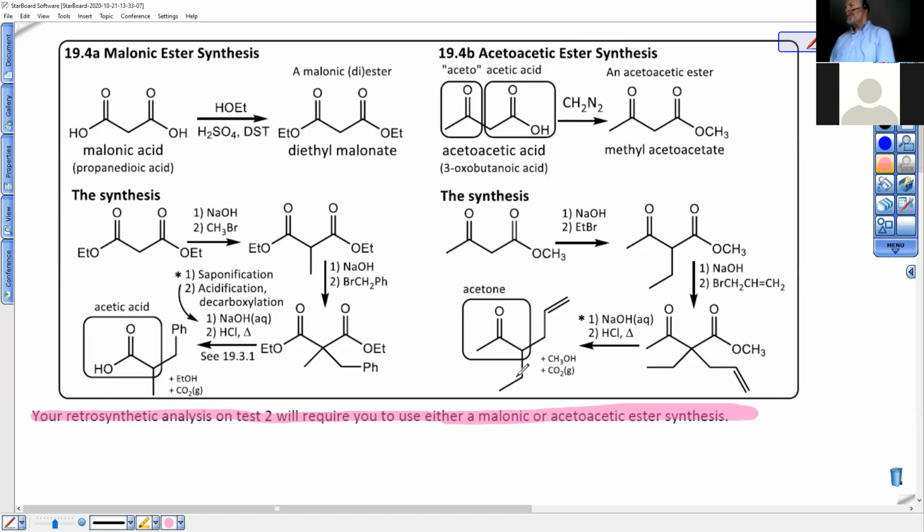So let's run through both syntheses because they're very similar. The top of the screen is the setup. How do you make a malonic ester? Well, you do an esterification reaction of malonic acid. Oh my. Why did I say oh my? Oxalic acid has 2 carbons, malonic acid has 3, and it's a dicarboxylic acid. We have to know that for our test anyway. So there is diethyl malonate.